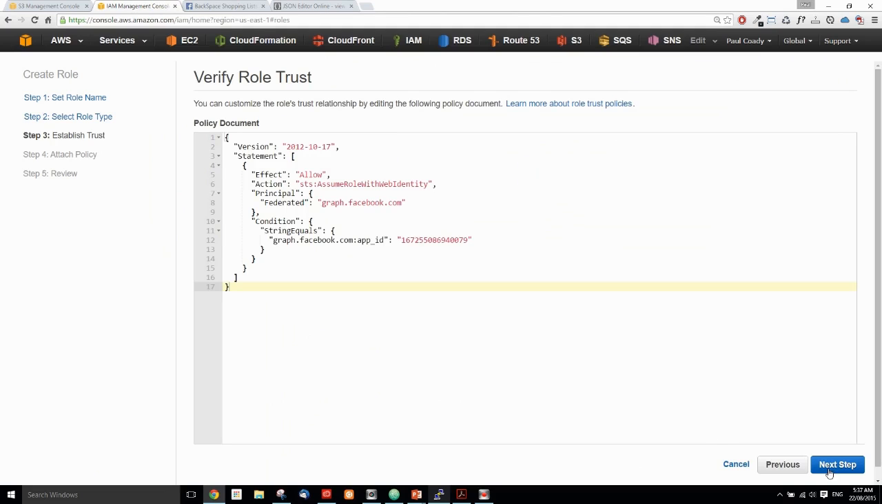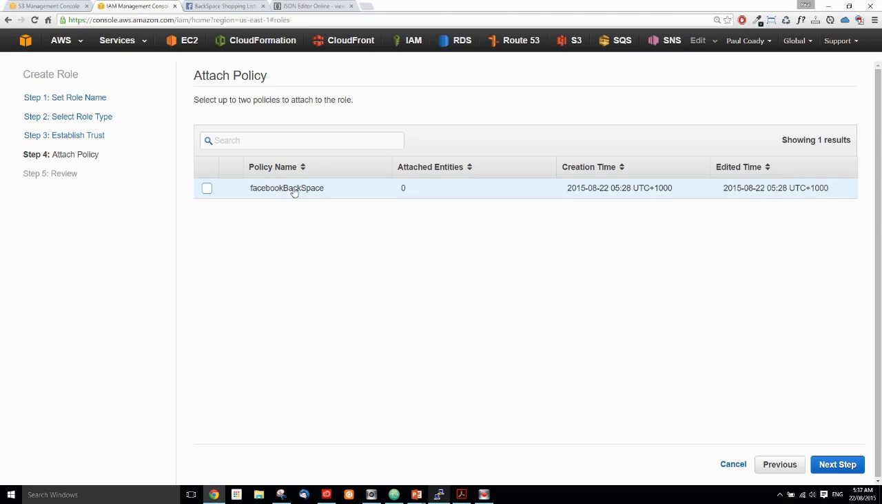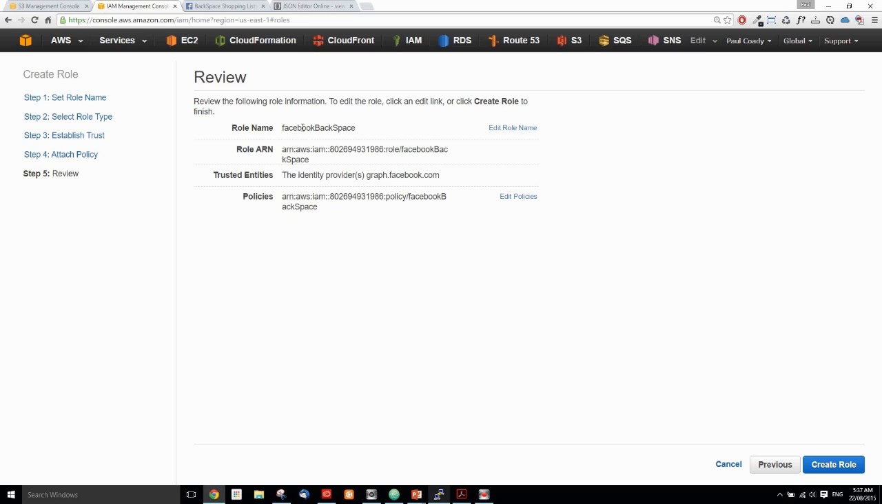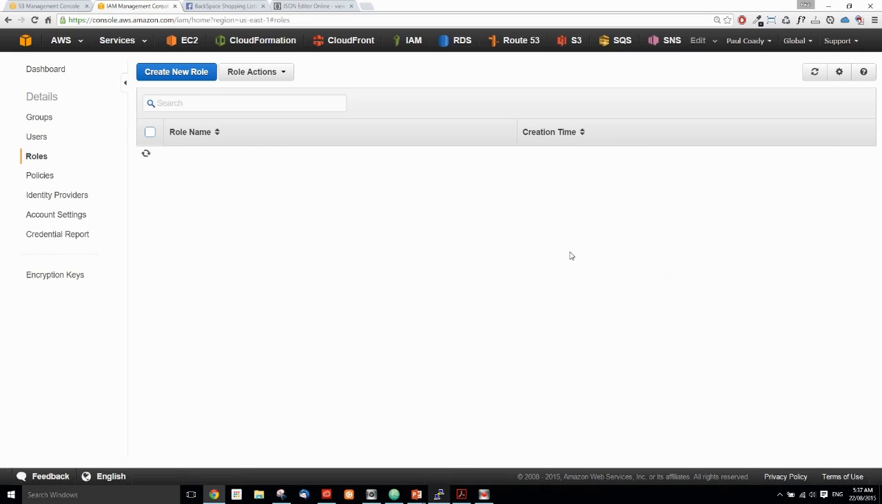Okay, so verify role trust. We leave that as it is. And now we need to attach the policy that we created earlier. There's our Facebook backspace policy. We'll attach that. Now we can review it. We've got our role name and AWS has created a role ARN. We need to take note of that role ARN, because we will reference that in our application, and that will enable us to create federated users based upon their Facebook login. The trusted entity is Facebook, and there's our policy that we created for this role. We click on create role and that will be fine.